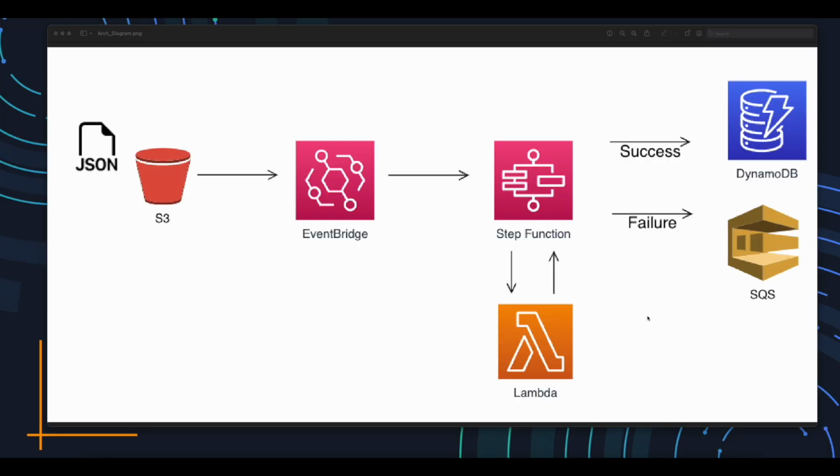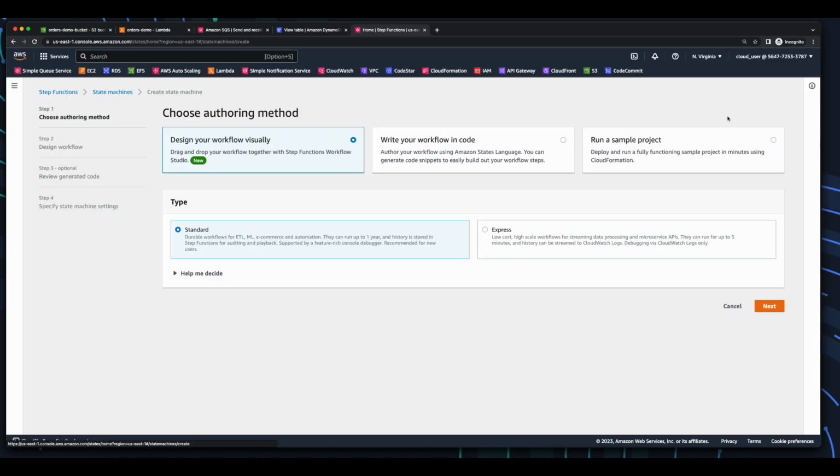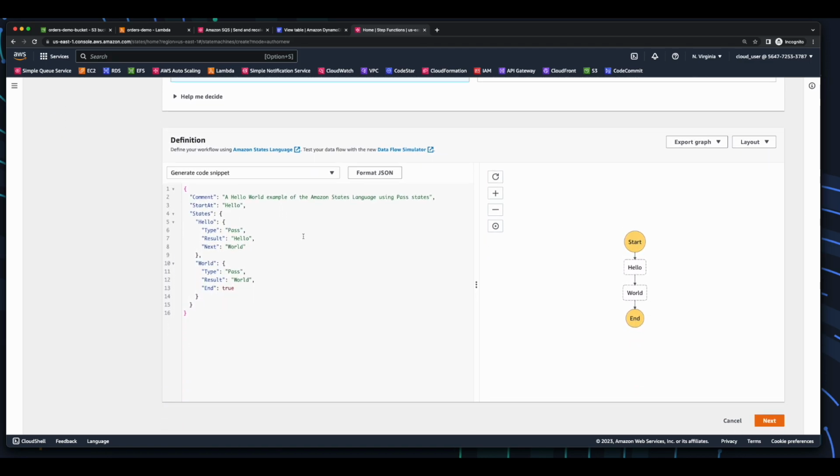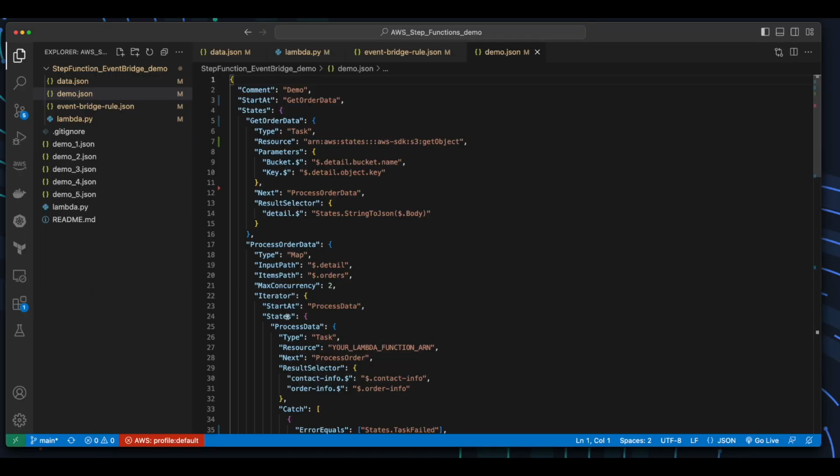Okay, with the S3 bucket, the Lambda function, DynamoDB table, and SQS queue provisioned, we can move on to the step function. So to get started with that, I'll jump into the Step Functions console and create a state machine. I'll write my workflow in code, and this will be a standard workflow. For the definition, I'll replace the default demo code with code from my GitHub repo. And jumping into VS Code, we can take a look at the JSON.